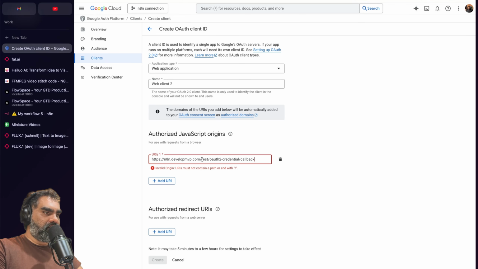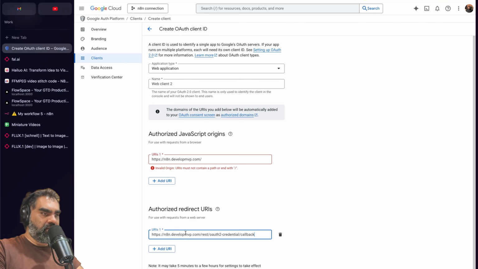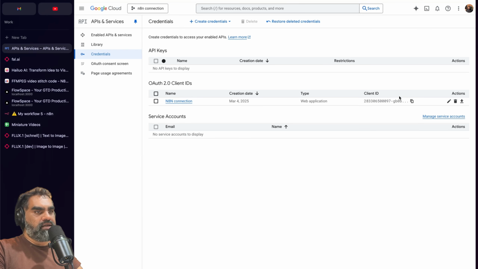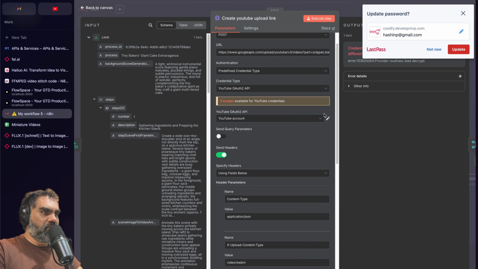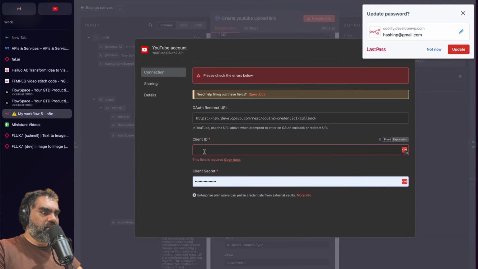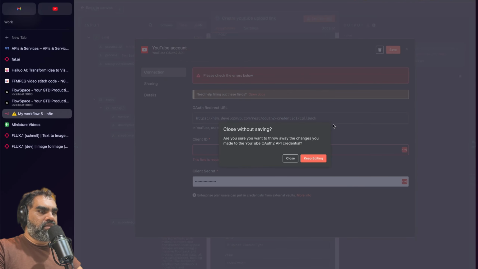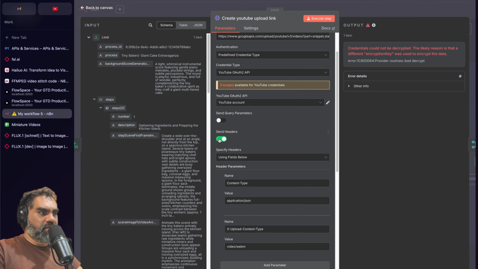That will be just this part, remove that part, and then authorize redirect URLs, the whole thing, and then save it. Once you do that, you will get the client ID, and once you click into that, you will see the client secret. Copy those two, come back here, and in the YouTube account link, create new credentials, and add the client ID and client secret there. That's how that works.